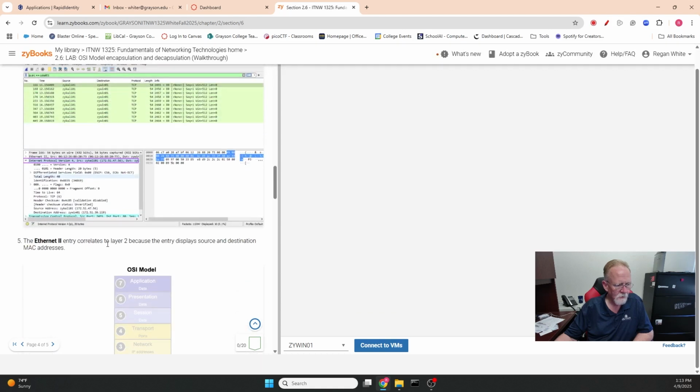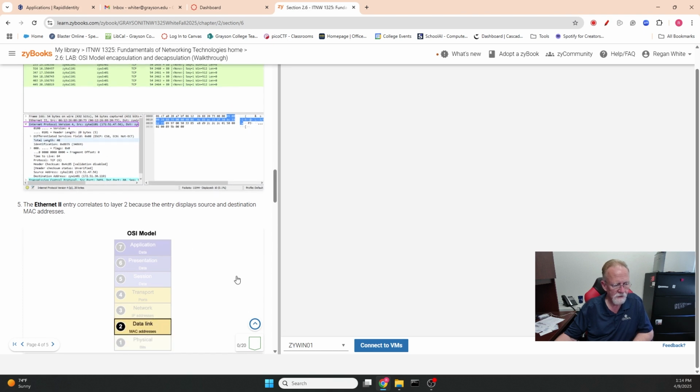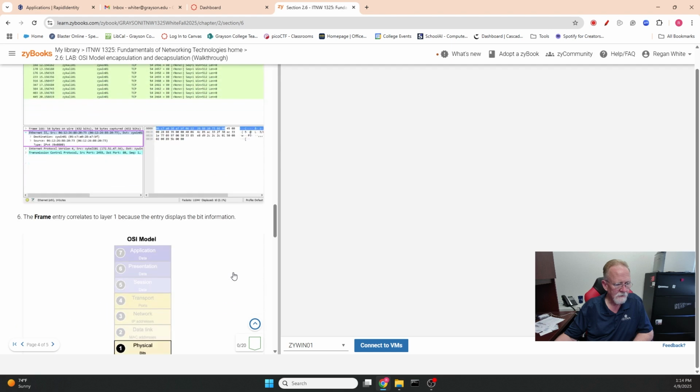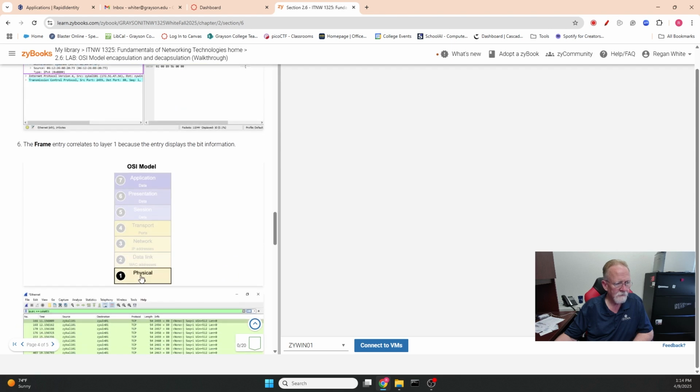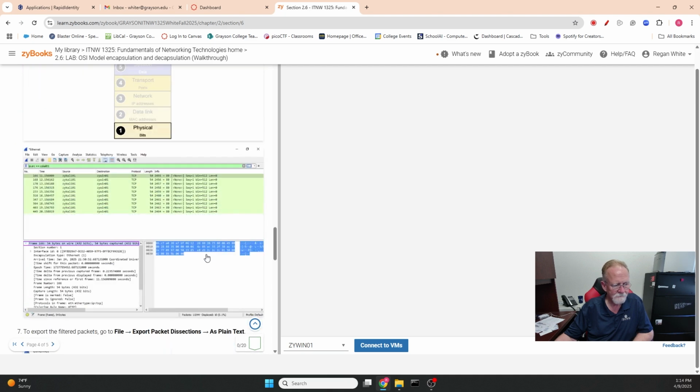The Ethernet 2 entry correlates with layer 2 because Ethernet is the MAC address. That's where it works, in layer 2. And then the copper actually is the physical layer. That's where the frames are. That's where they're actually sent out over the physical network. That's copper. Those are bits. That's where the ones and zeros live.